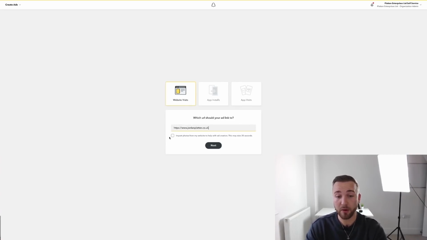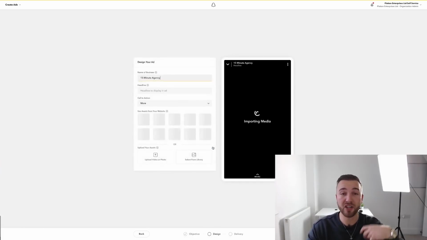Now, I would advise you ticking this box. This box is a game changer. I love this. Basically, what it will do is Snapchat will import all the content from your website, which it can use for an advert. So you don't have to upload images. It will automatically pull relevant images related to your website straight onto this so you can start creating your ad. So I'm just going to wait for this to import so we can pull an image on.